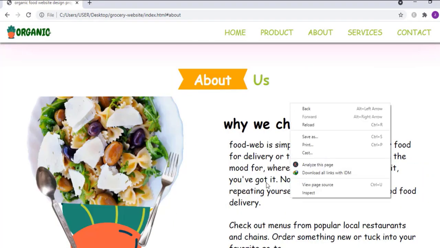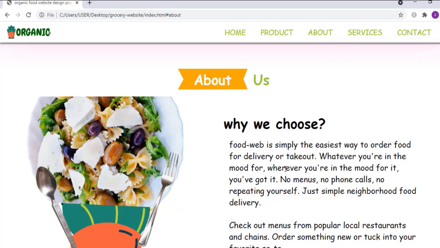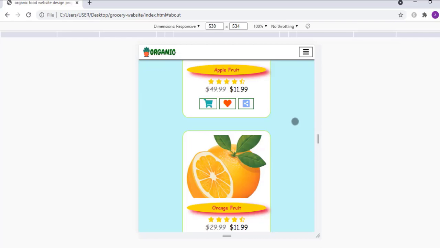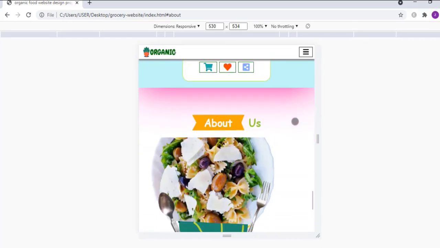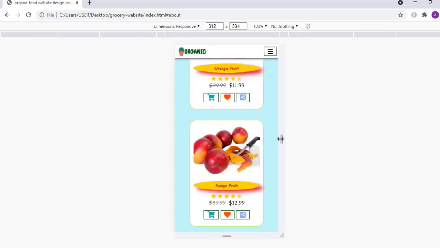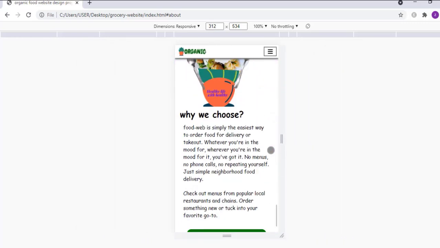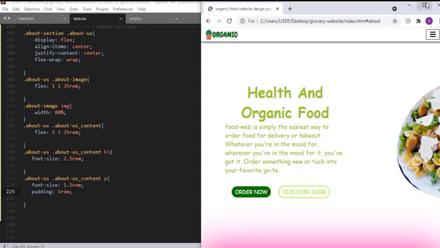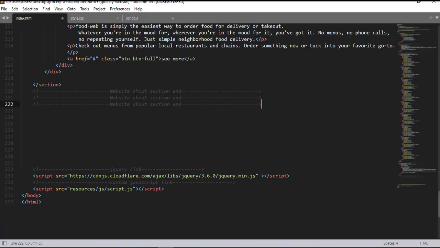Here we are. Now let me see whether this About Us section is responsive or not when viewed in different screens. So as you see here, this is responsive. Here it is. It's completely responsive. Now, having this, let's jump right into creating the service section for this responsive food ordering website.